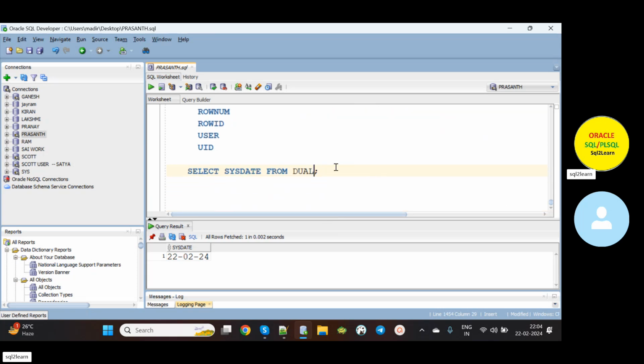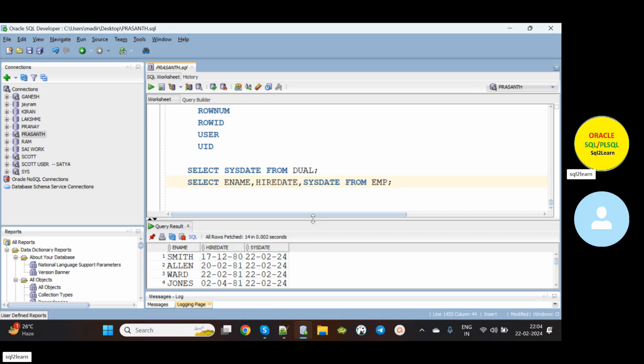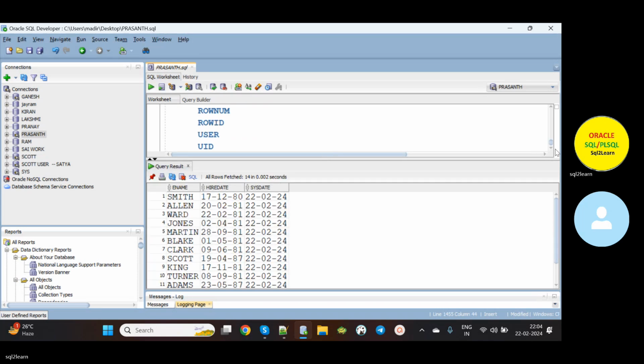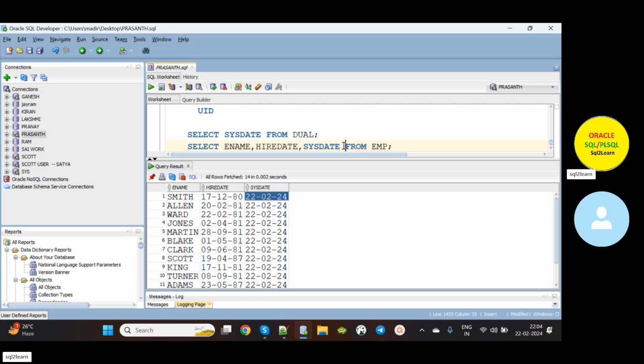But if you want it like a column, so for example, simply employee name, hire date, and I want sysdate also shown here. Simply I can treat it like a column from the employee table. So now sysdate is also showing like a column in the table. That's why these are called pseudo columns.